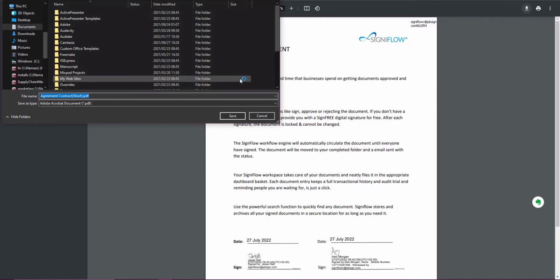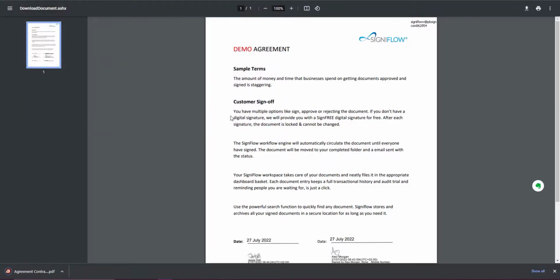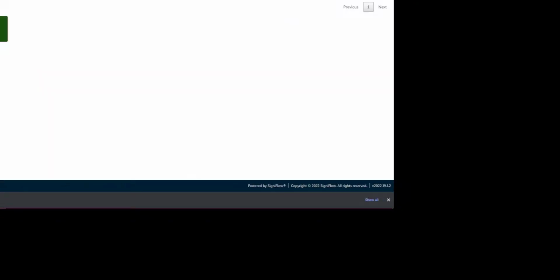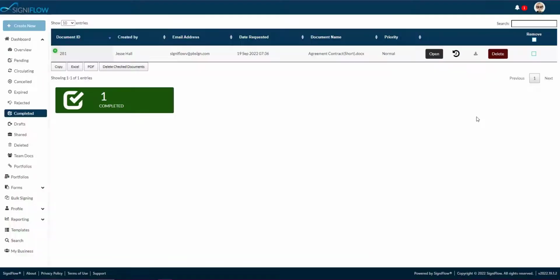Please note that some businesses may opt to prevent downloading of documents across their business. If you need a document, and this is the case, please contact the document originator and ask if it is possible to disable this feature. And that is how you download your document in SigniFlow.